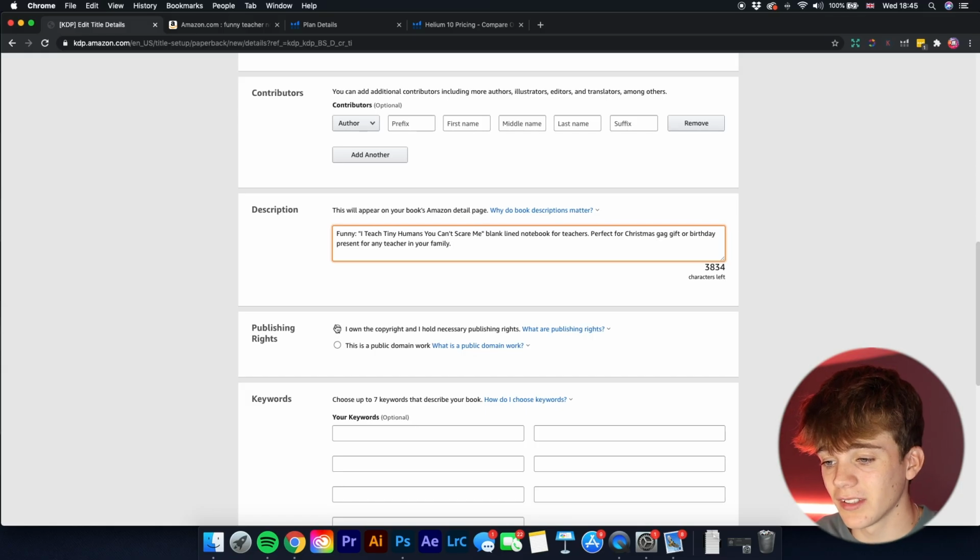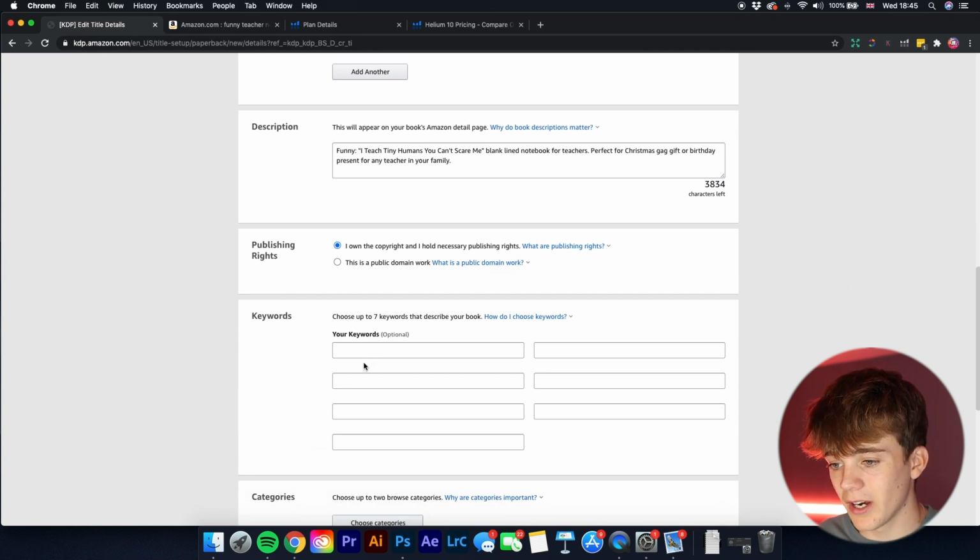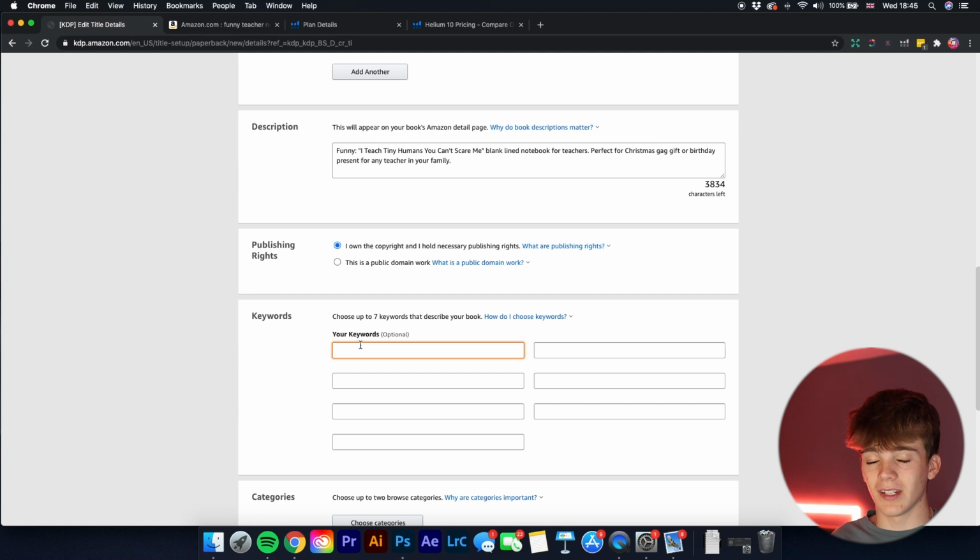And then publishing rights, well, you create a book, I own the copyright, and I hold necessary publishing rights. And then we move on to the 7 keyword boxes. Now, I'm thinking, because I get so many questions about the 7 keyword boxes, I probably will make a more in-depth video on it. Oh, that's just my dog at the door there. But yeah, just for this video, I'm just going to go over a basic outline of how I go about my 7 keyword boxes.